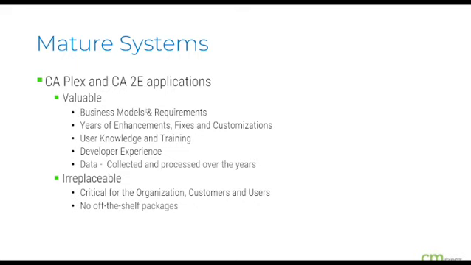So some of these systems are 10, 20, maybe even 30 years old. So there's years of business modeling and requirements. As the business changes, the applications evolve with the business. So there's years of enhancements, fixes, customizations. Of course, you've got the user knowledge and training, and the developers, they know the ins and outs and the quirks of the application. And then there's the data that's been collected and processed over the years.